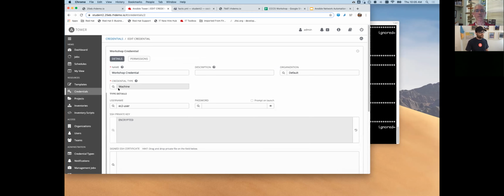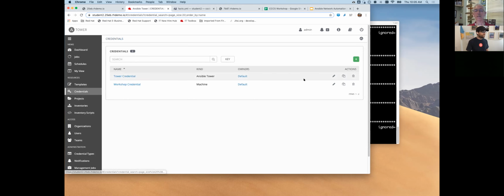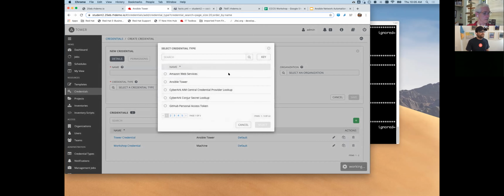You can see that I am using a machine type. This is what you use to log into your machines. There's quite a few other types in here. We pop this open. Oh, it's not going to let me. I'll just add a new one. So you can log into Amazon. You're saving all your credentials for logging into Amazon. If you're spinning up EC2 instances in Amazon, you can save those here.